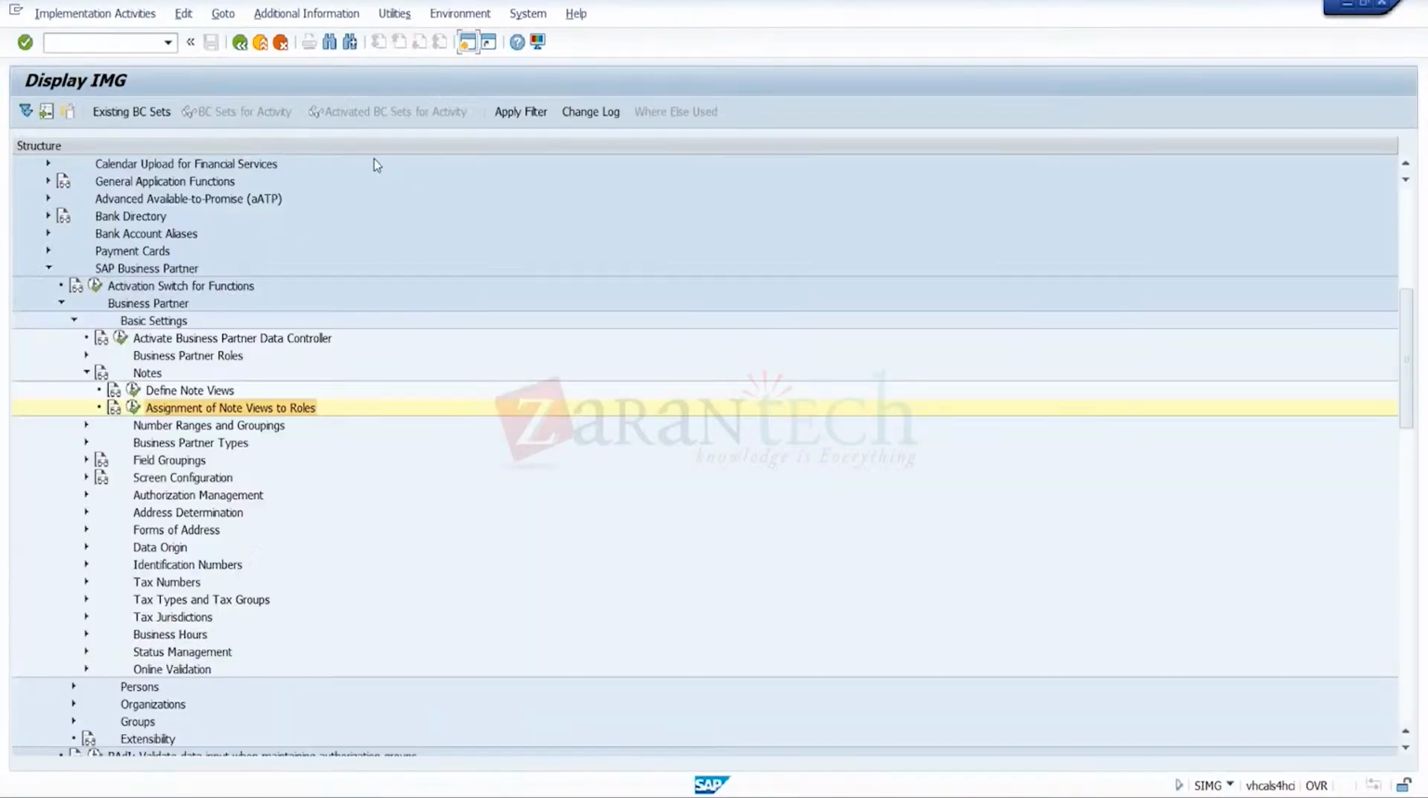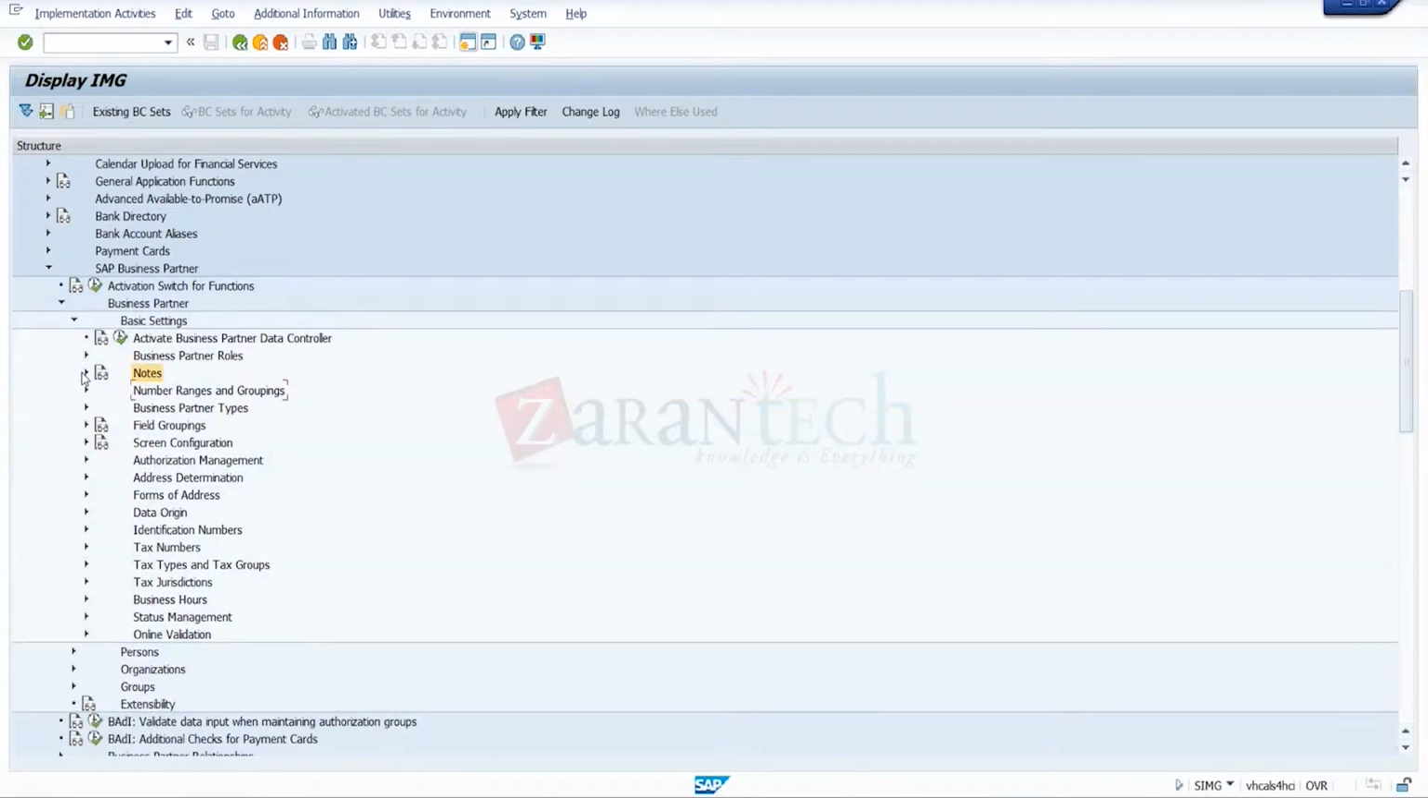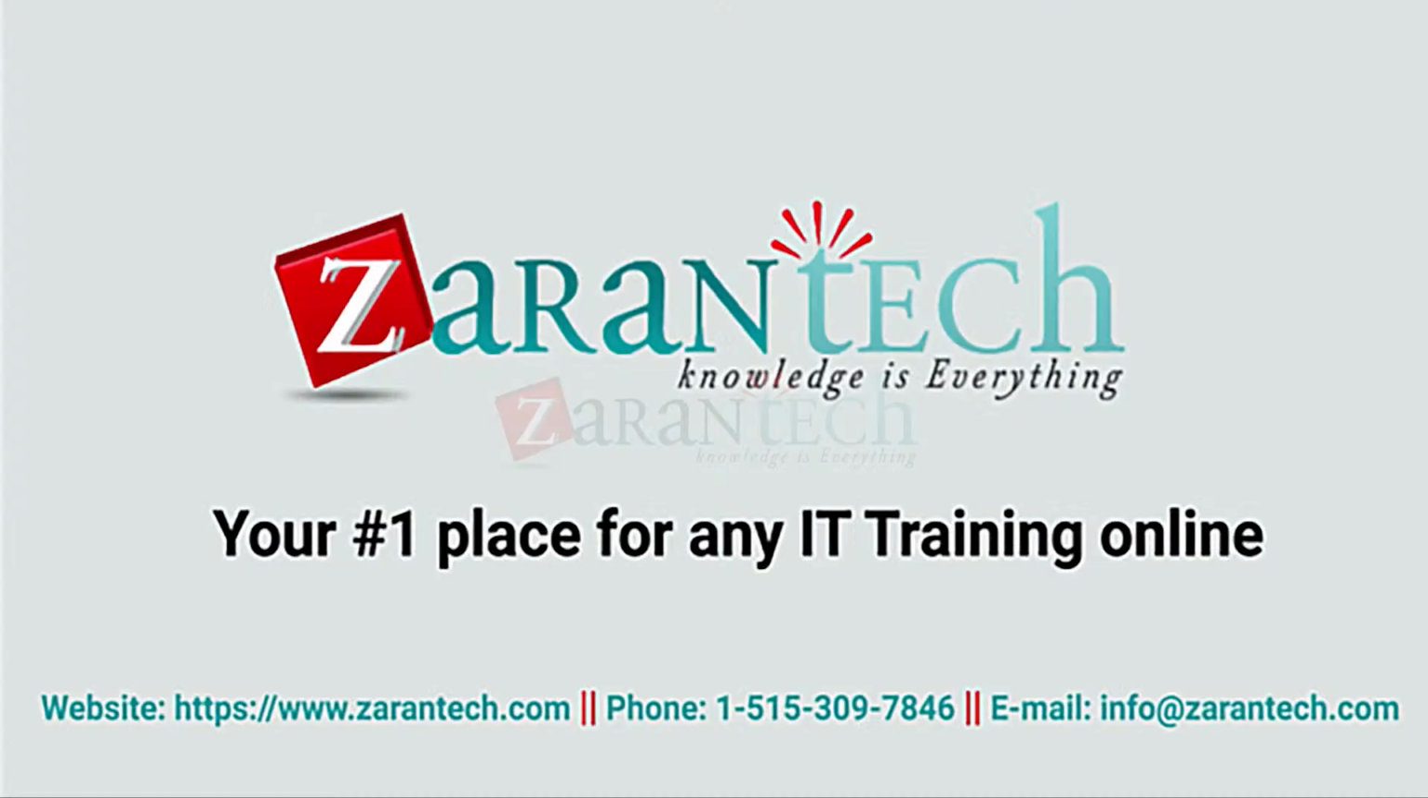Okay, so these notes can be used later in the sales transactions. They can be viewed from the sales transactions. So that's the note view configuration. Is everybody able to follow? Any questions?